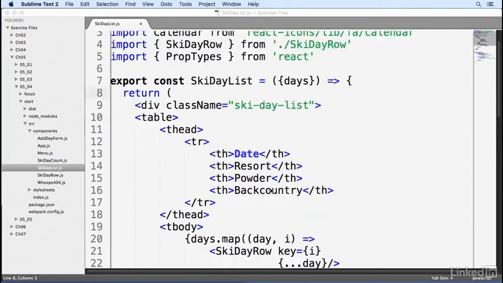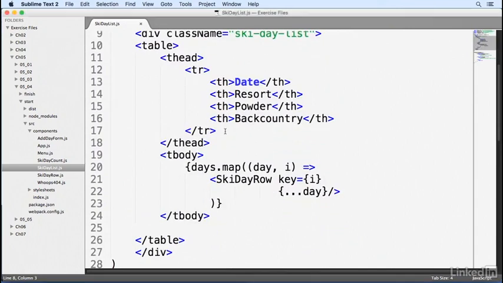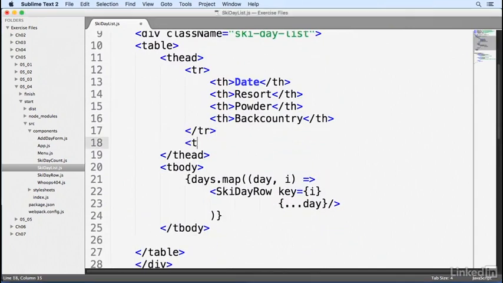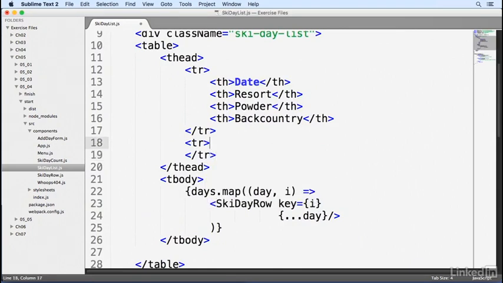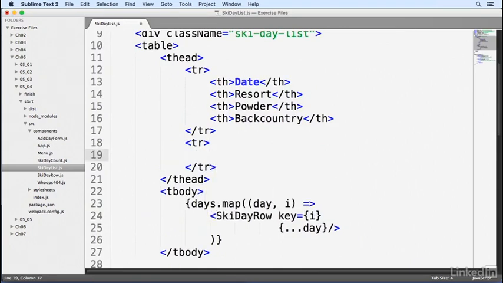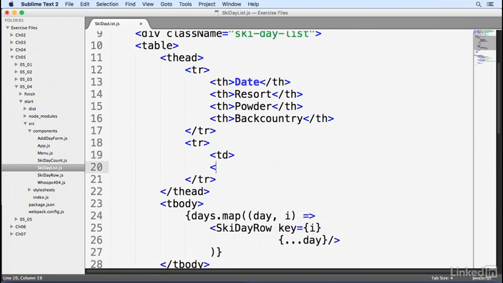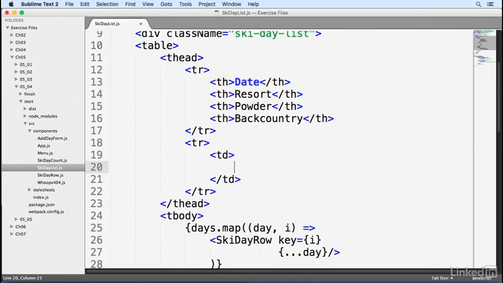The next thing I want to do is add a few tags in our table header. We're going to add a table row, and inside of this table row, we're going to add a table cell. This table cell is going to wrap around a few of our link components. Let's first add an attribute here, column span equals 4. This will make it stretch for the entire width of our table.